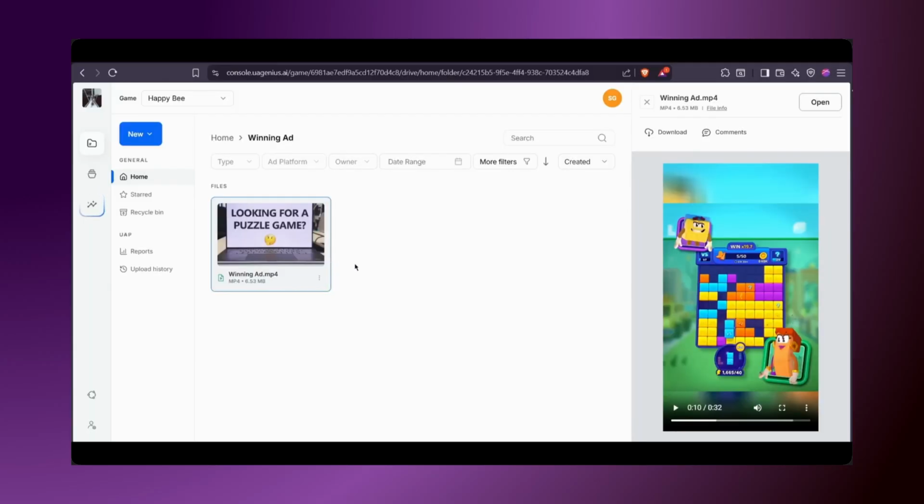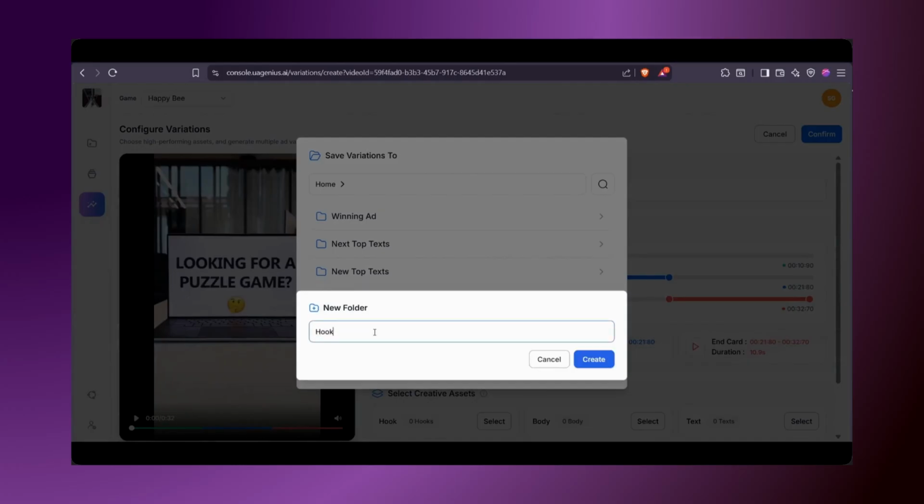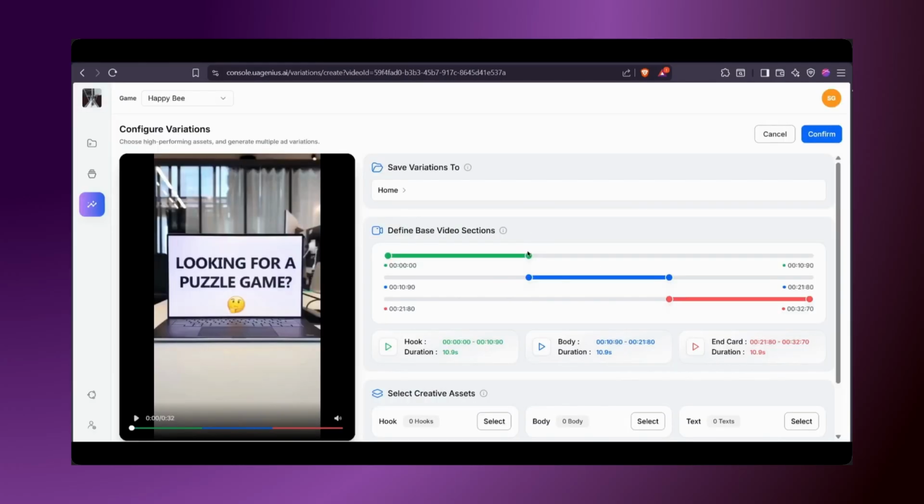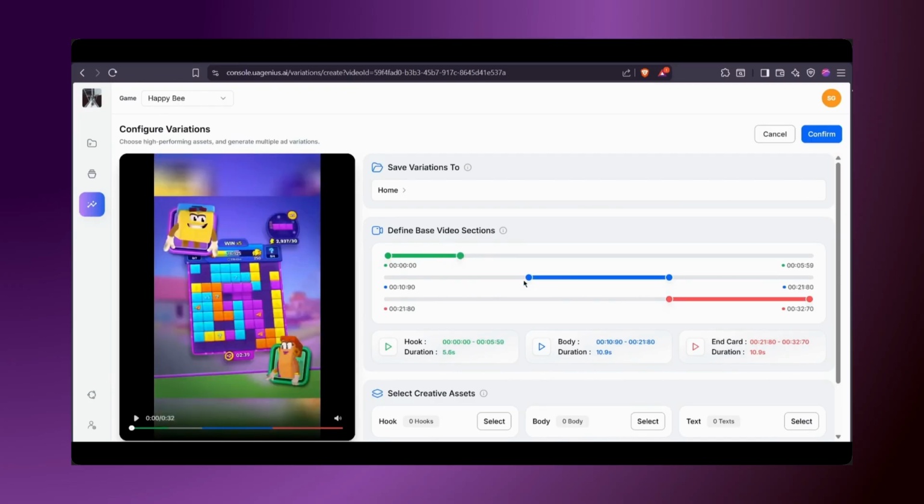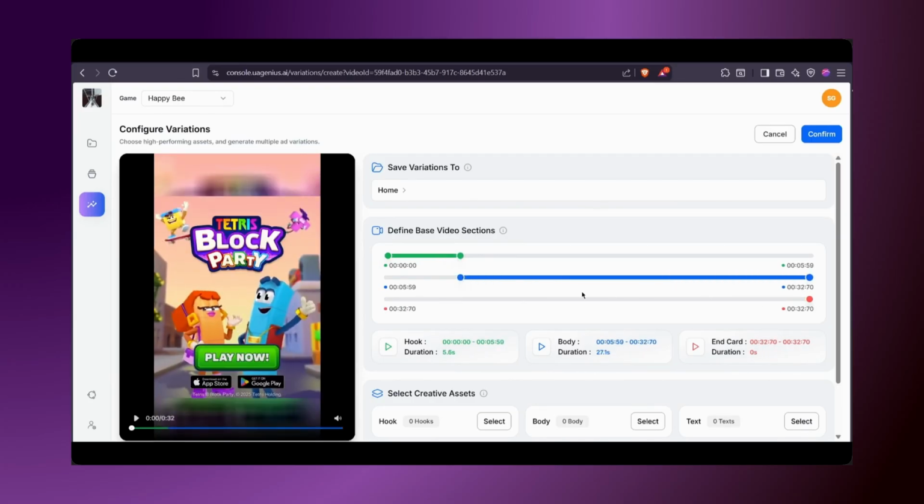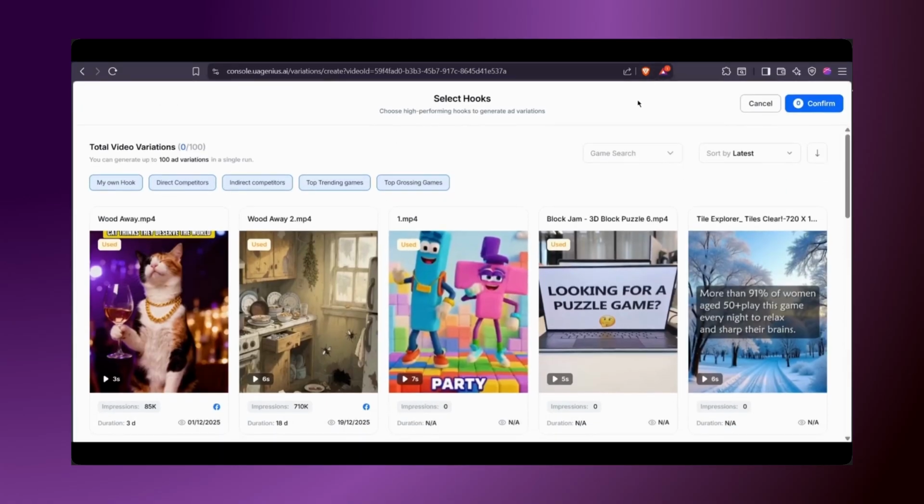Let's start with the base video. We'll click Select Create Variations, and here we can save our work. We can also define the sections of the hook, body part, and end card in the current video. We want to keep the whole body and end card here. Now we'll select hooks from the library in UAGenius.